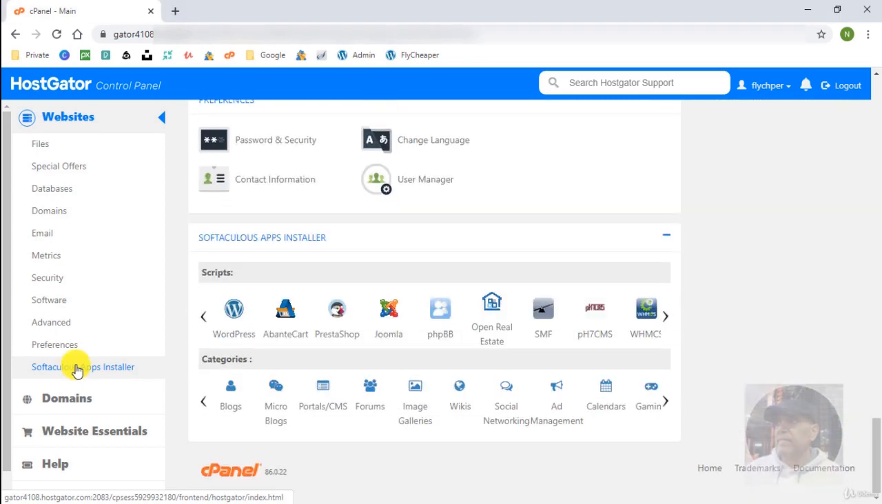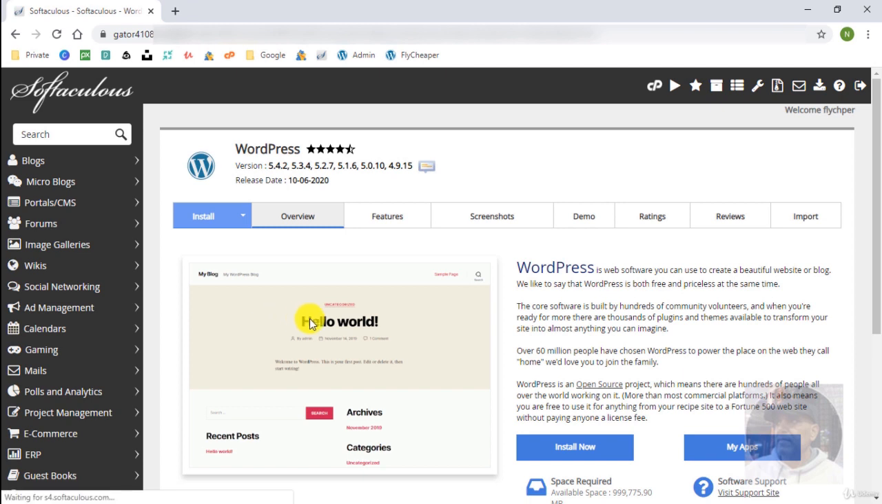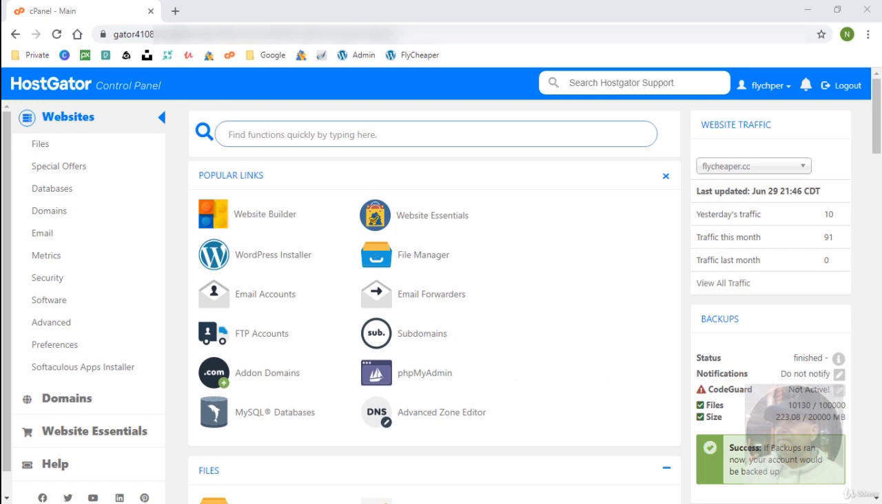One last thing I would like to show you is the Softaculous app installer. Here you will see Softaculous graphical interface where many apps can be installed. Some are free and some are not. So from here we can install WordPress, which I will be showing you how in the next video. Let's go back to cPanel and let's recap.